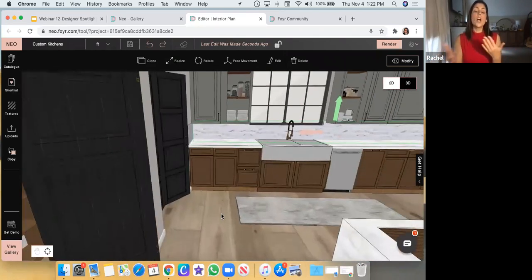Just keep in mind, when you do clone anything in this software, the textures will always clone as well. So you can clone a knob and then resize it and it won't affect the original. But if you clone a knob and change the texture, it will also change on the original. Okay.